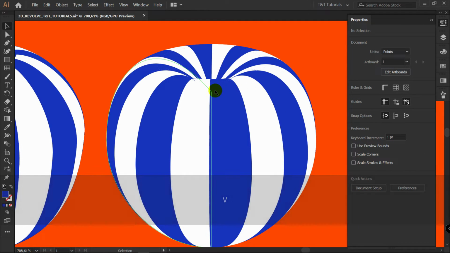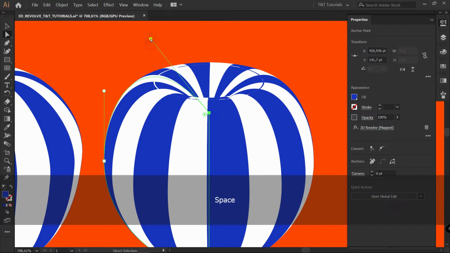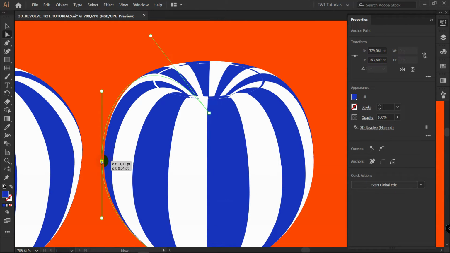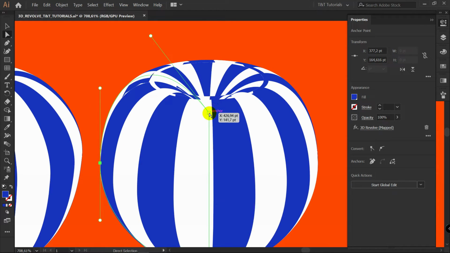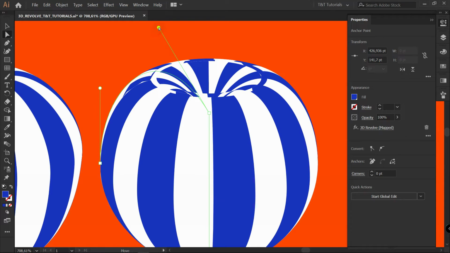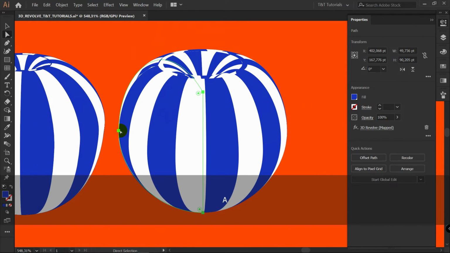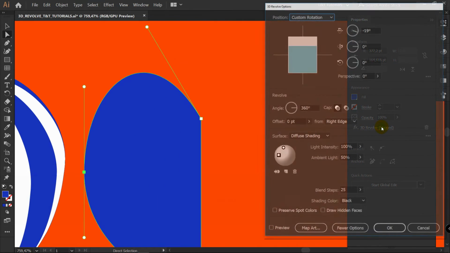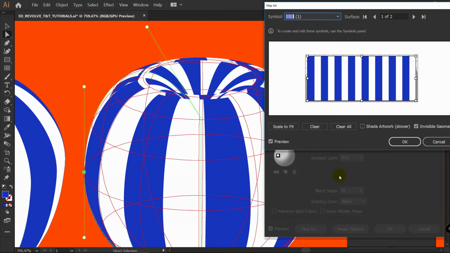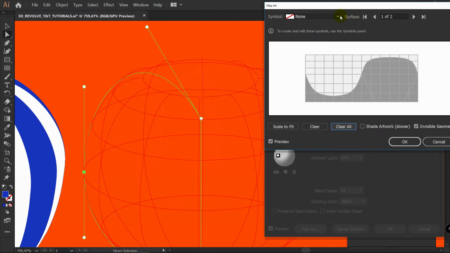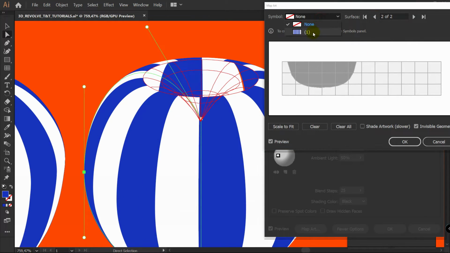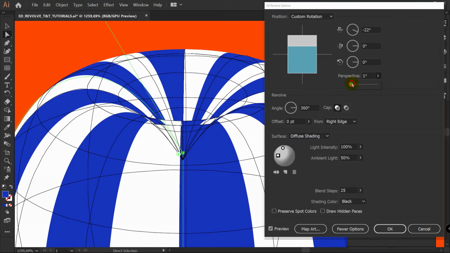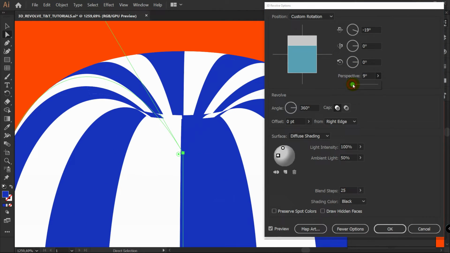Also, what I wanted to show you. You might want to change proportions, like so, and you can see that your texture gets broken. Just don't be afraid. Change the shape, like this for example. Then click here on Applied Effect again, Preview, Map Art, Clear All, and apply textures again. Scale to Fit here, and Scale to Fit here. After this, you might need to play with perspective or with angle.